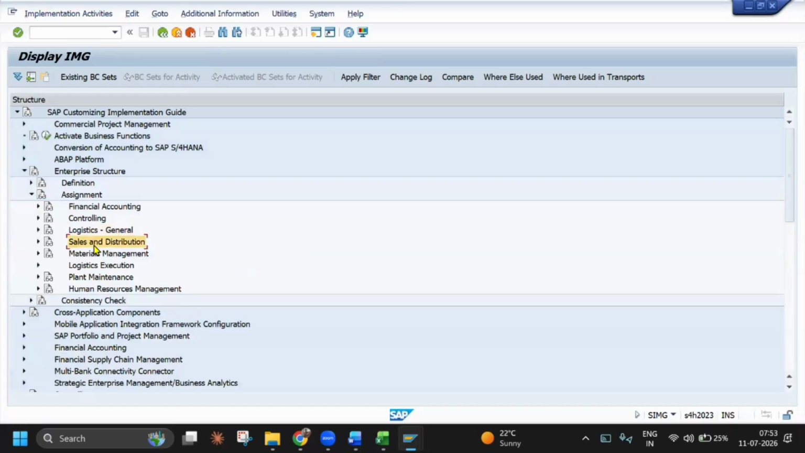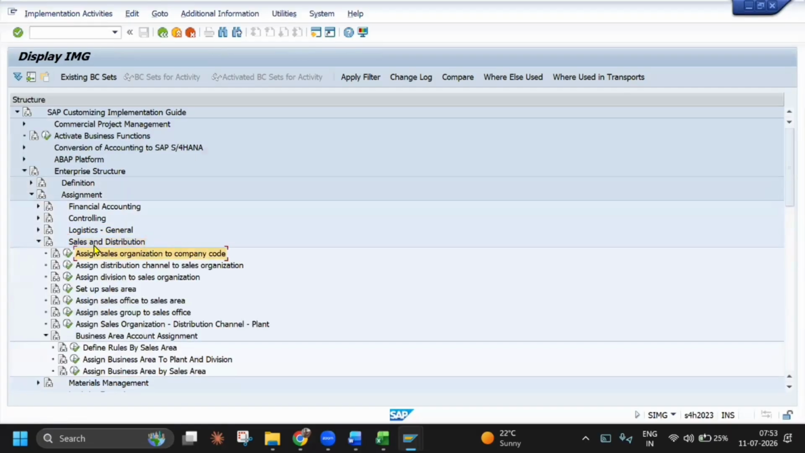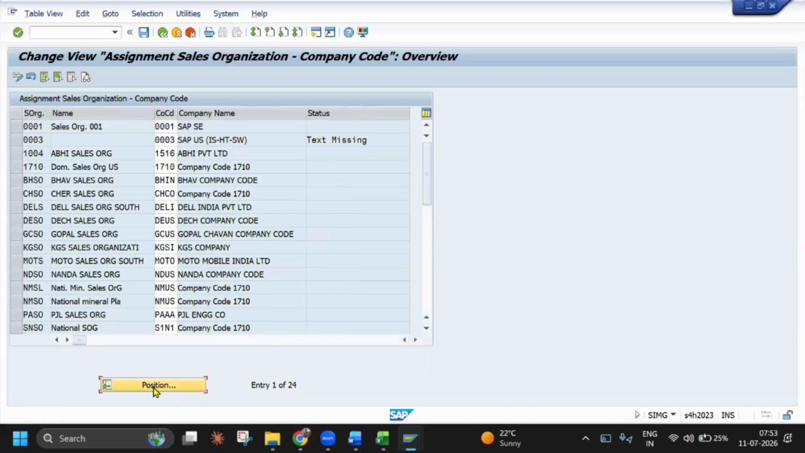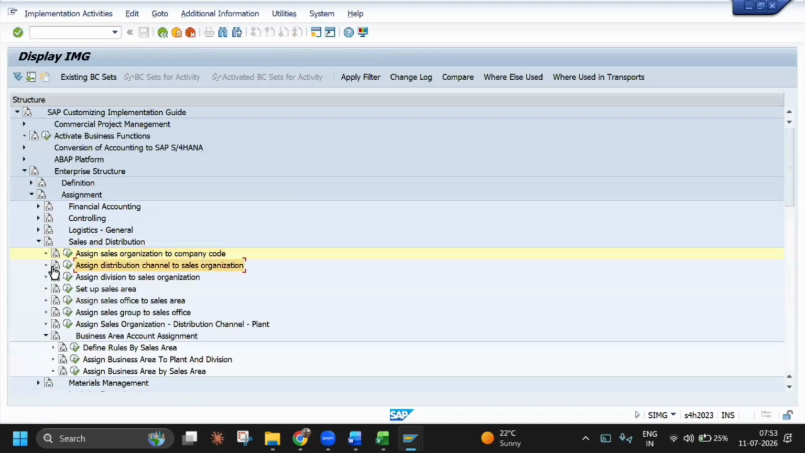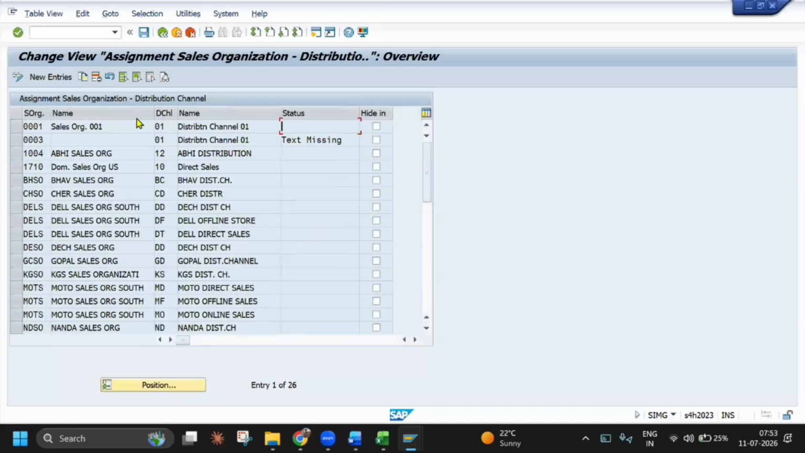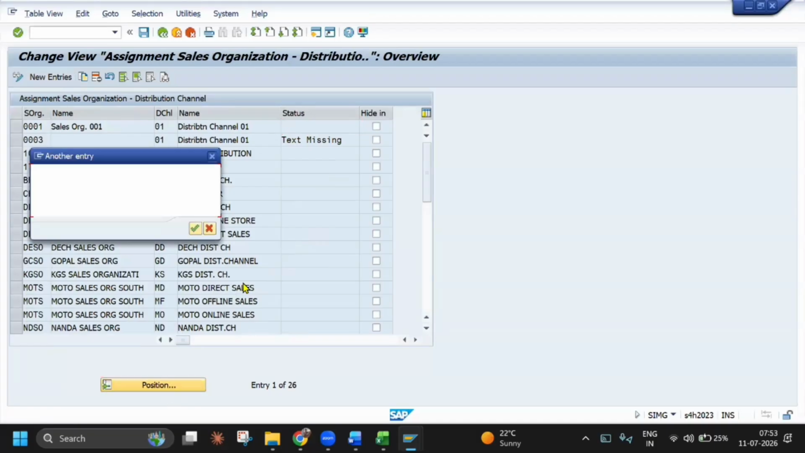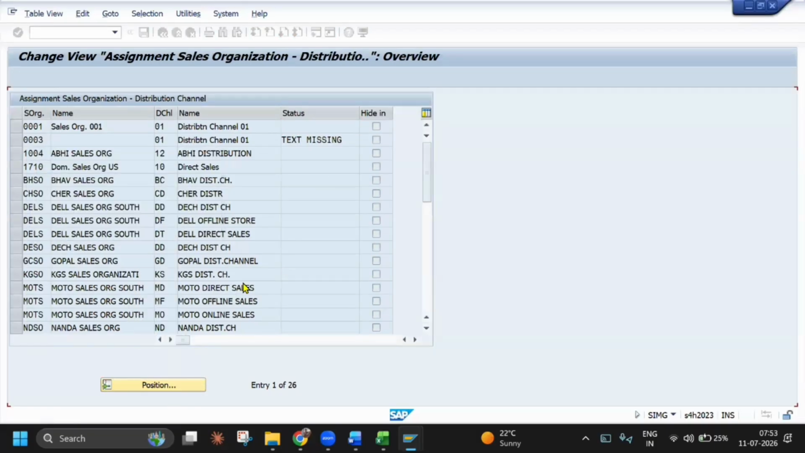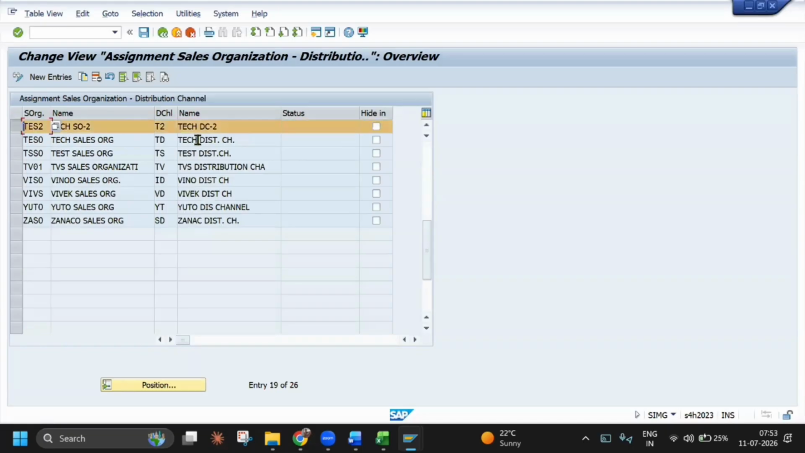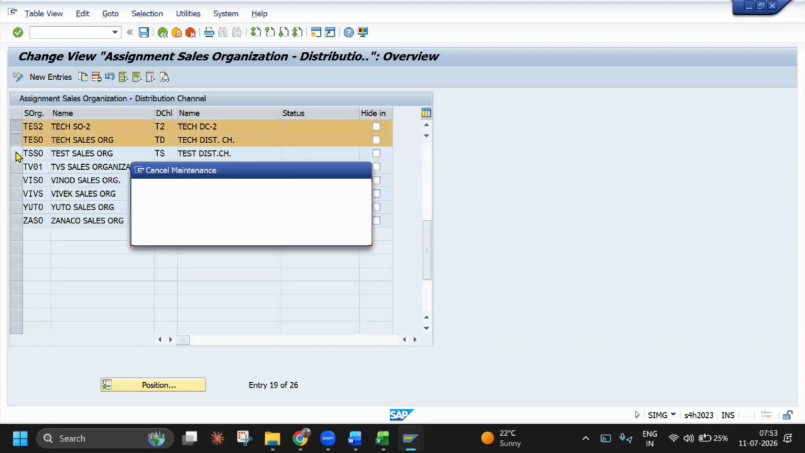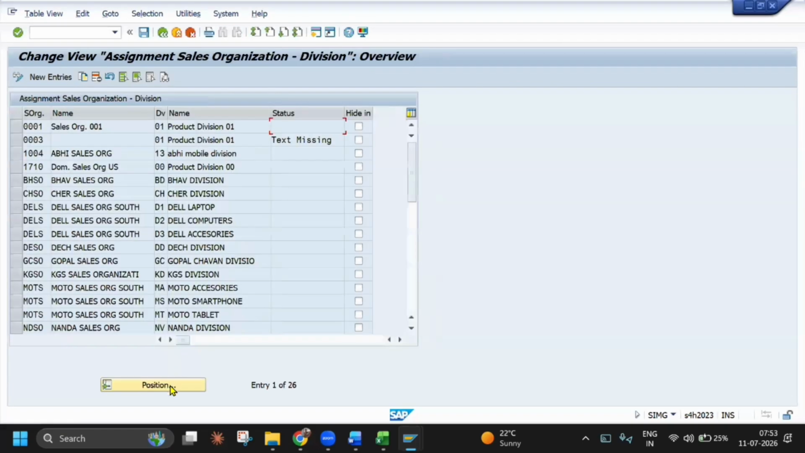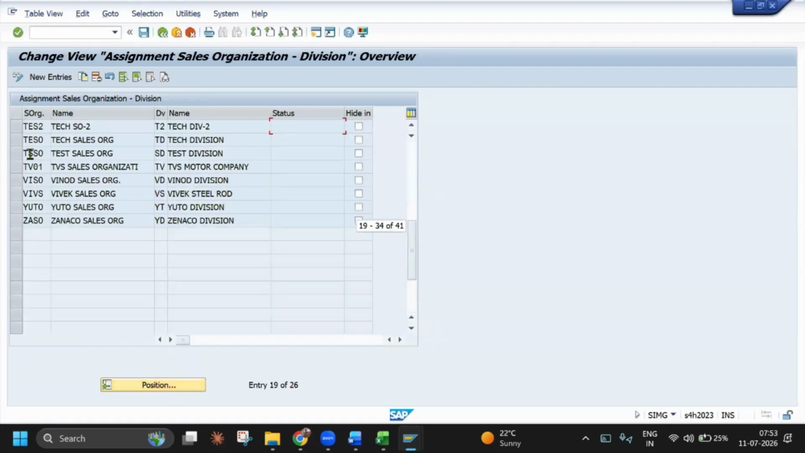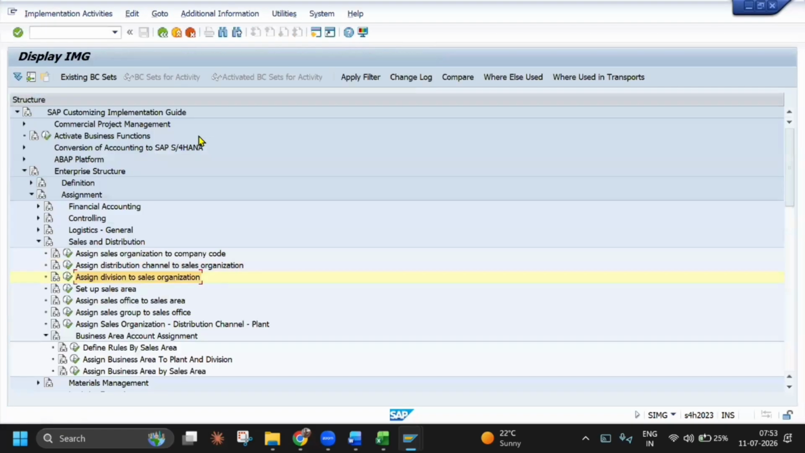Next, I have assigned sales organization to company code. So you can see here, sales organization to company code TES2. Then assign distribution channel to sales organization. See, I have already created sales organization to distribution channel. See, TES2 to T2. Then go back. See here, assign division to sales organization. So I will find out. See, TES2 to division.